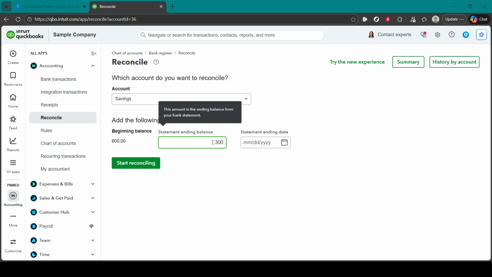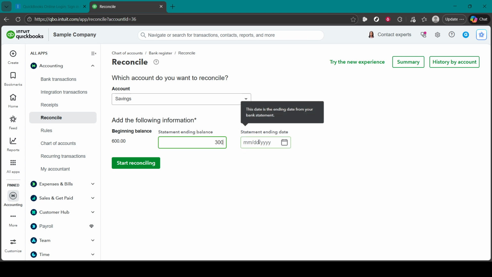Take a moment to glance at the beginning balance shown by QuickBooks. It should match the beginning balance on your statement. If it doesn't, that mismatch is a common reason reconciliations fail. It usually means a previous period was changed or something was added or deleted after being reconciled. Catching that now saves you time later.